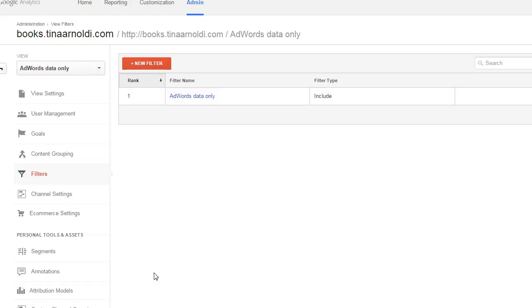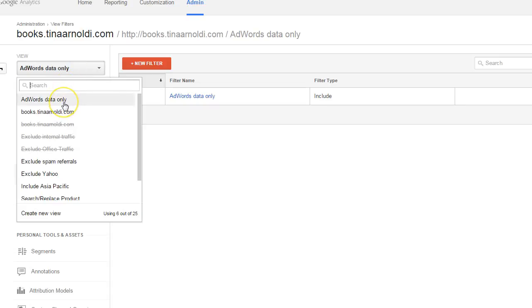Filters are an area you have to be very careful with in Google Analytics. Once you apply a filter, you are permanently removing data from your account, so you have to be very careful when you apply them. What I recommend doing is whenever you're going to do a new filter, here in the admin area, I would first create a new view.